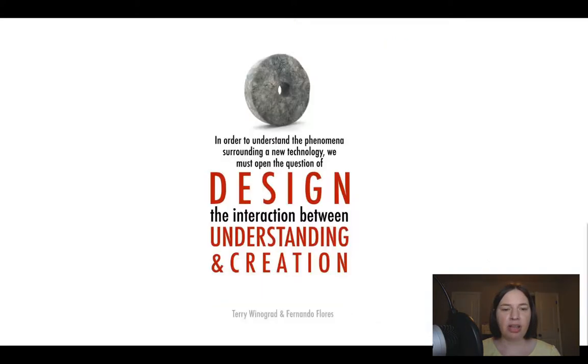Here's another that I thought about design I thought was interesting. Design is the interaction between understanding and creation. A lot of the time, designers will spend a lot of time trying to understand a context, a user, an idea, and they'll do that in tandem with actually creating something. So thinking of design as that interaction between understanding and creation is just a really interesting idea.